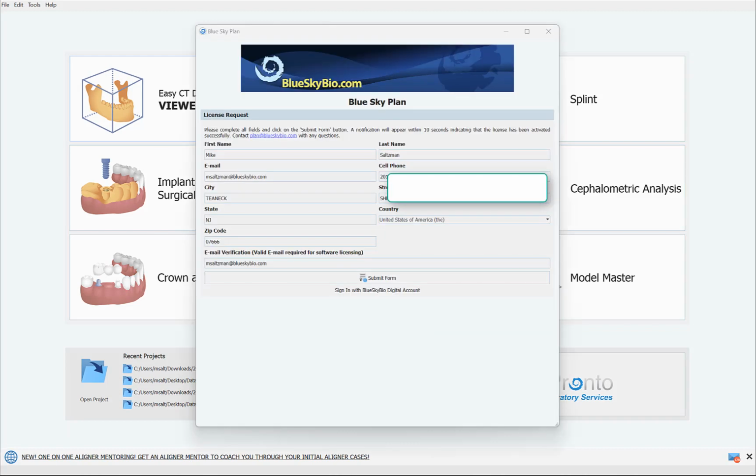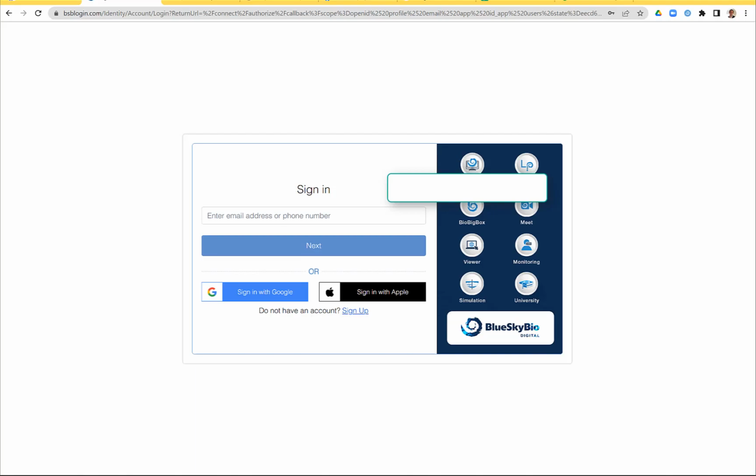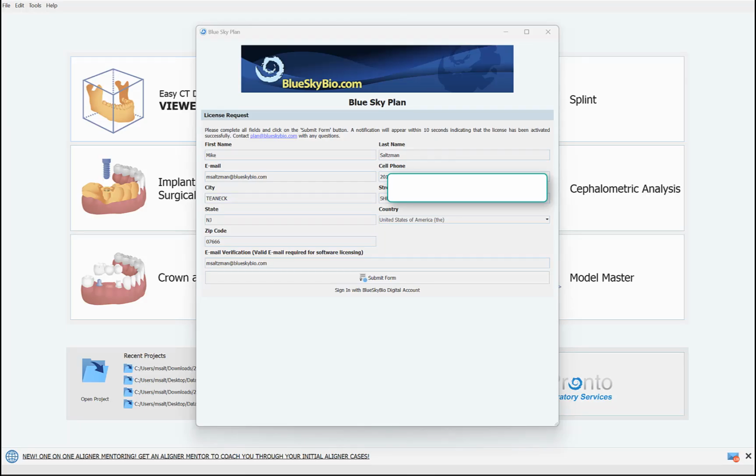When you install BlueSkyPlan on a new computer, you'll be brought to the registration screen. Enter the same email and cell phone information that you've used on your previous computers. Or simply click Sign In with BlueSkyBio Digital Account. You'll be prompted to log in to your BlueSkyBio Digital Account via the browser. Your registration form will be automatically populated with the relevant data. And then simply click the Submit Form button.